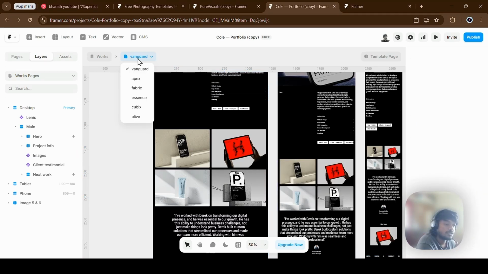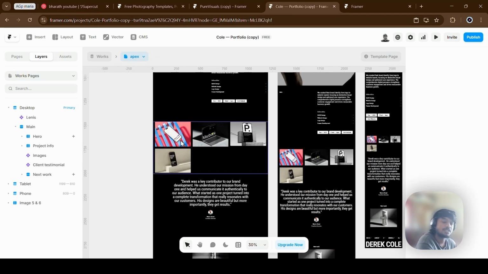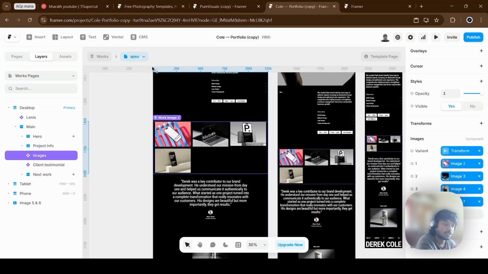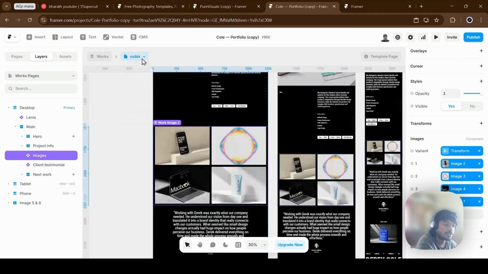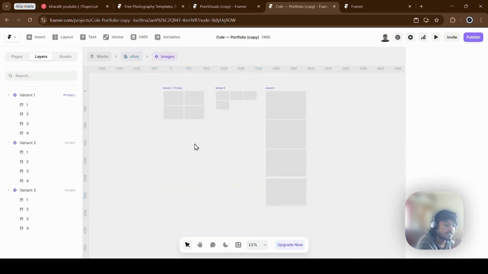So Vanguard is the 1, it's 1. Apex, it's 2, even, so it changes to 2. So that's how that works. It's a very cool feature that you can use to customize multiple layouts if it's a component.